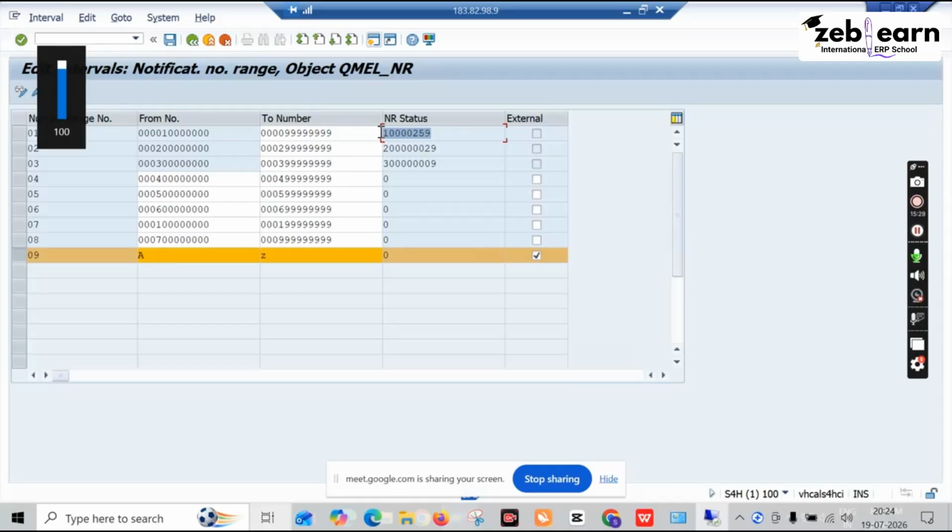Clear. So this is number range only. If you want some custom external number range, you can use it, but generally use the internal number range, so SAP automatically generates the number. There is no issue. Okay, sir. So these three are the custom.